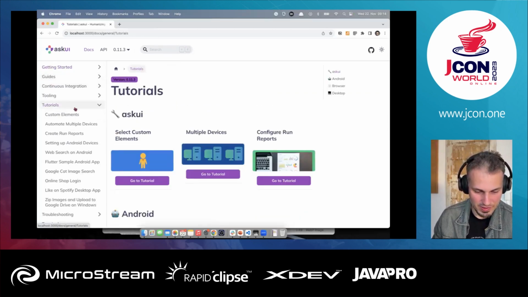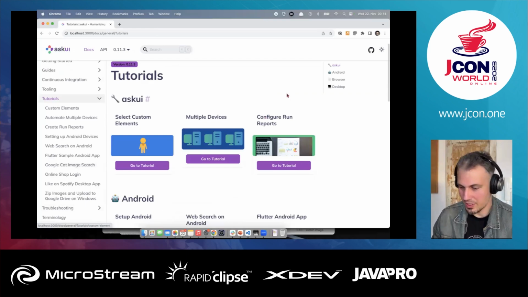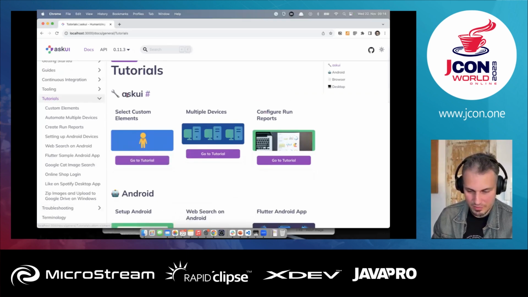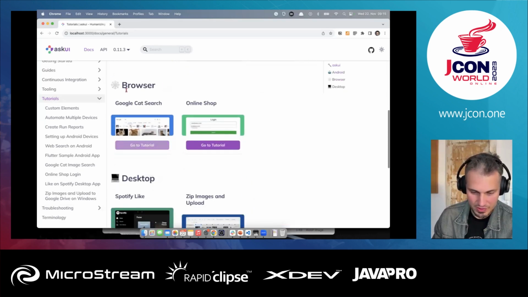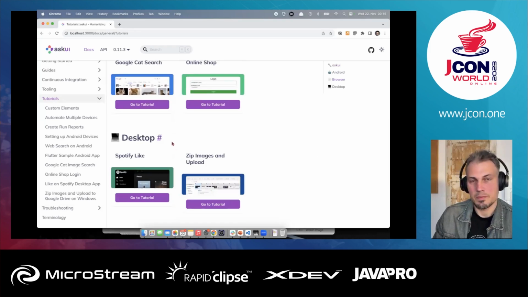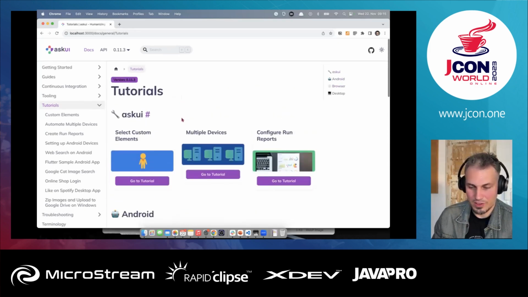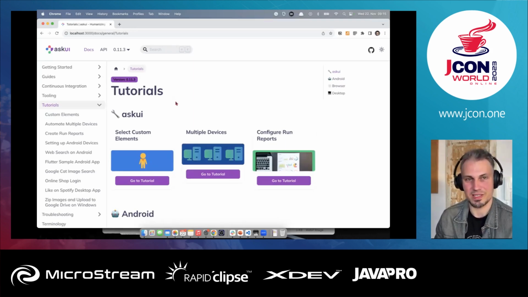We have some more tutorials here because tutorials are important. Also, the tutorials are structured in a way where you can see, okay, it's also AskUI stuff. There's some Android, there's some browser stuff, there's some desktop stuff. So if someone gets to the tutorials and finds them, they already have some form of structure and know which tutorials to actually follow to maybe achieve their use case.